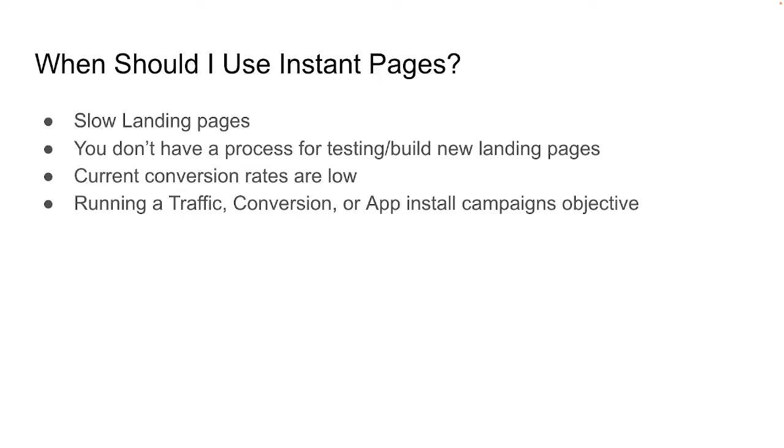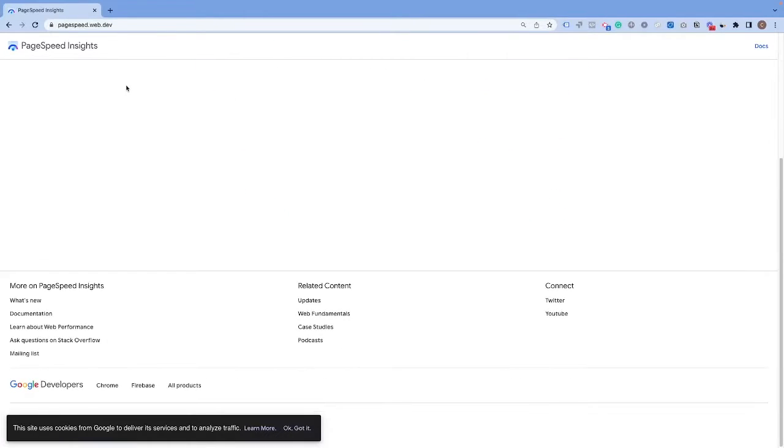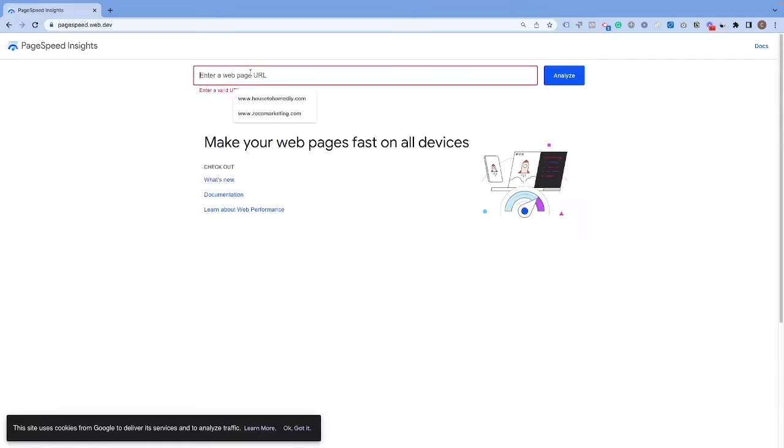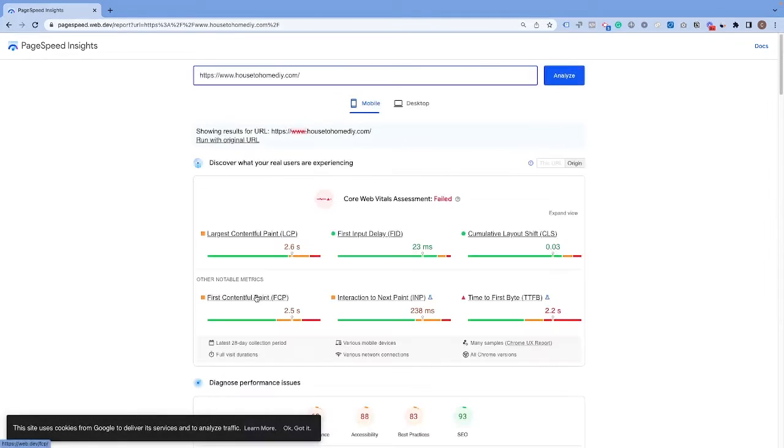So here is when you should consider using instant pages versus your current landing pages. The first is if your current landing pages are very slow. And if you're curious on how to test, what I like to do is come to PageSpeed Insights. This is Google, so it's completely free. Put in your landing page or website and then just go through and hit analyze. It will take a second. It will go through and analyze your website and tell you exactly how fast it is and, you know, other ways to fix it as well.